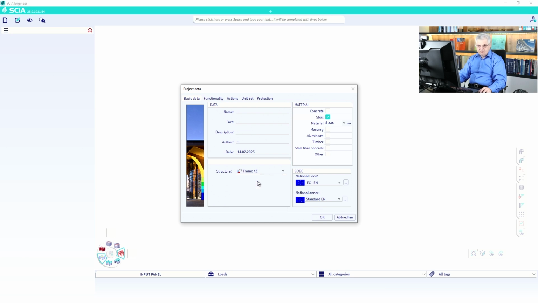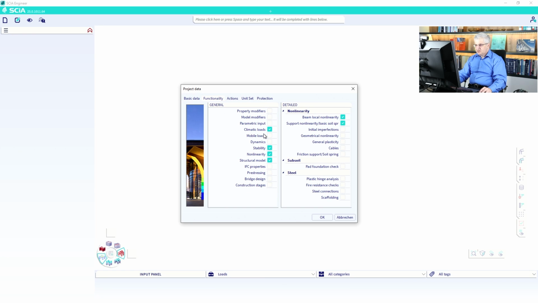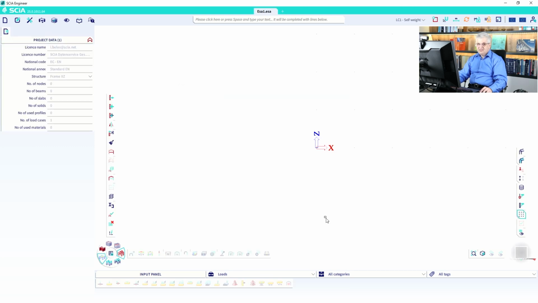This is because it's simpler than the general XYZ model, and I don't need to care about the supports in Y direction and rotation of the beam, so it's much simpler. In the functionality, first we can deactivate everything and activate only dynamics. In the dynamics, the modal and harmonic analysis is always activated, so you don't need to turn it on, and you cannot turn it off. And we can create the model.